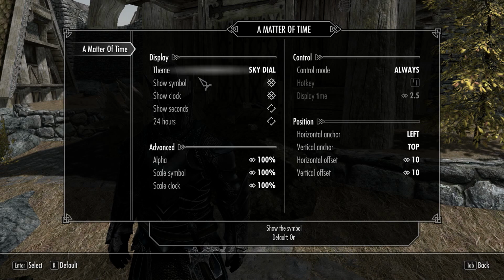Now the symbol of course is the theme. You can have picture of the day or sky dial like I mentioned, and you can choose to show it or not show it. Showing the clock of course is the text underneath showing you the exact time of day. If you're using the sky dial symbol, it is a bit easier to use because you can actually see the symbol of the suns and moons moving, so you can kind of guess what time it is without having some ugly text on your screen, which again might not look lore friendly, while the sky dial by itself does. We also have show seconds, which I think, again, you'll see at the end of the video.